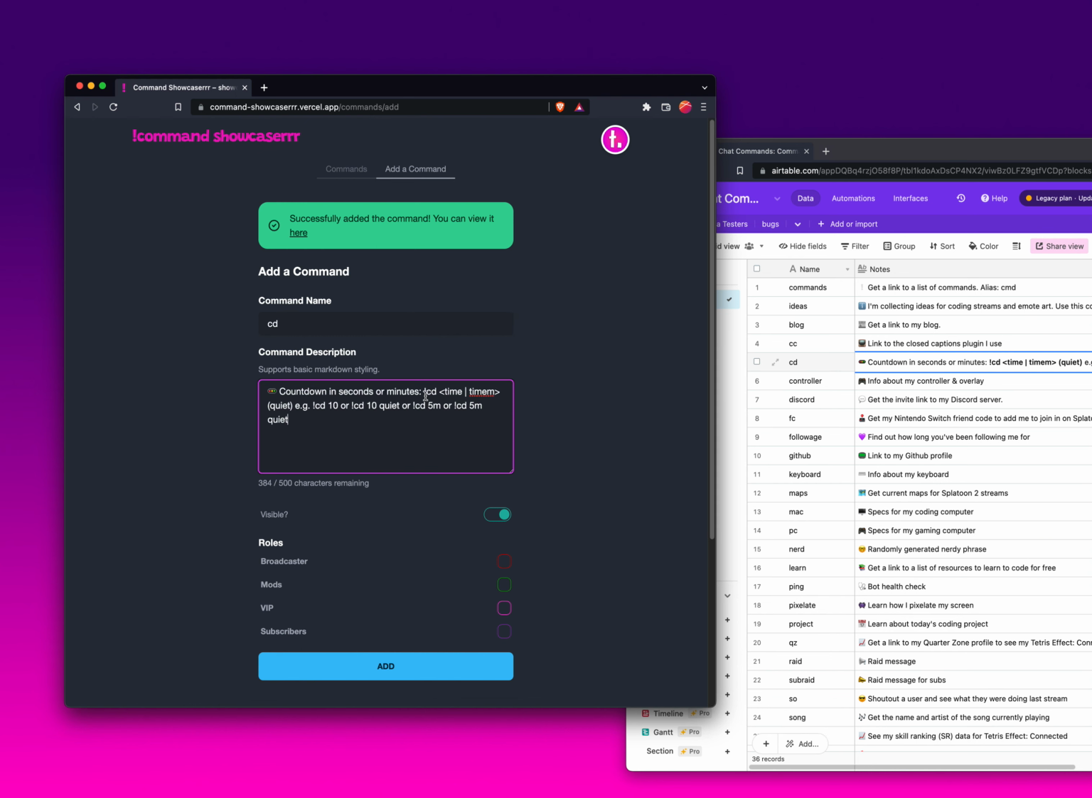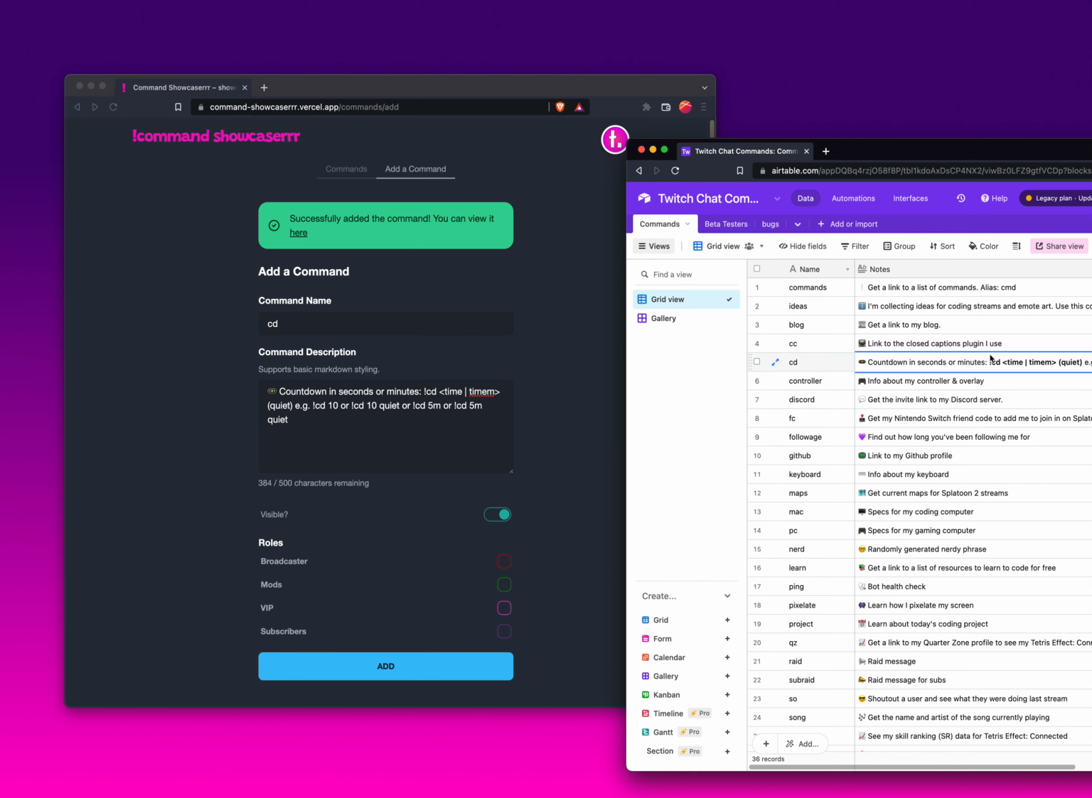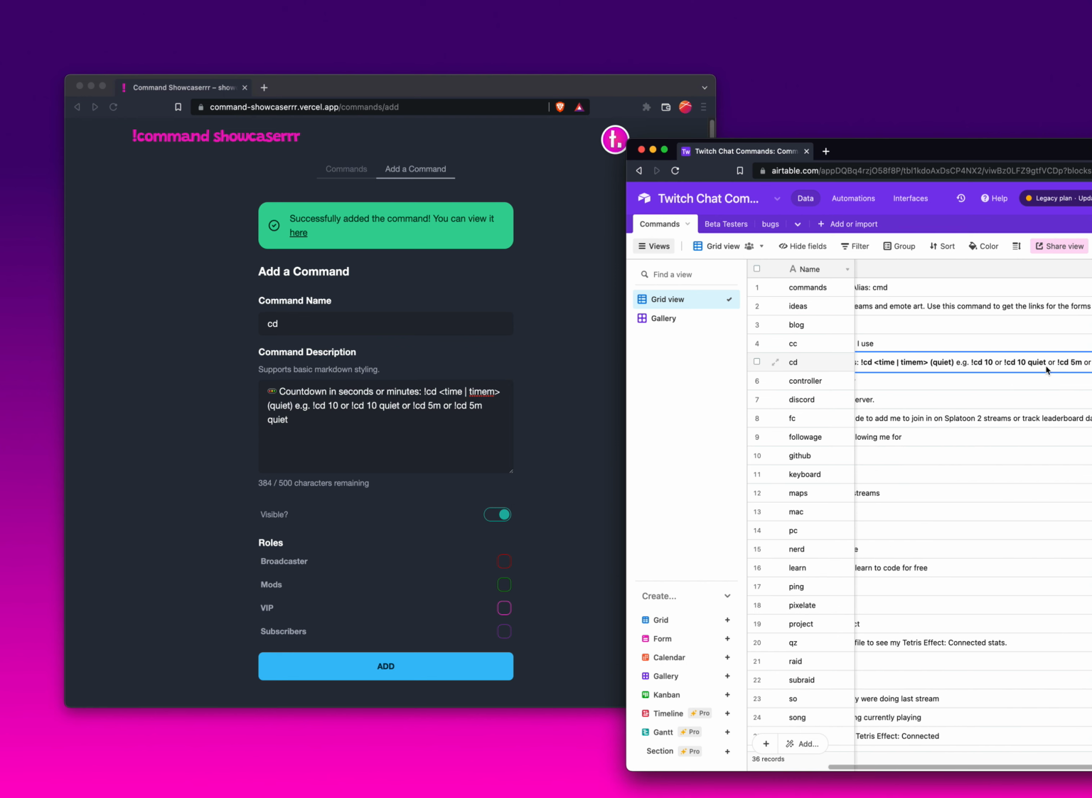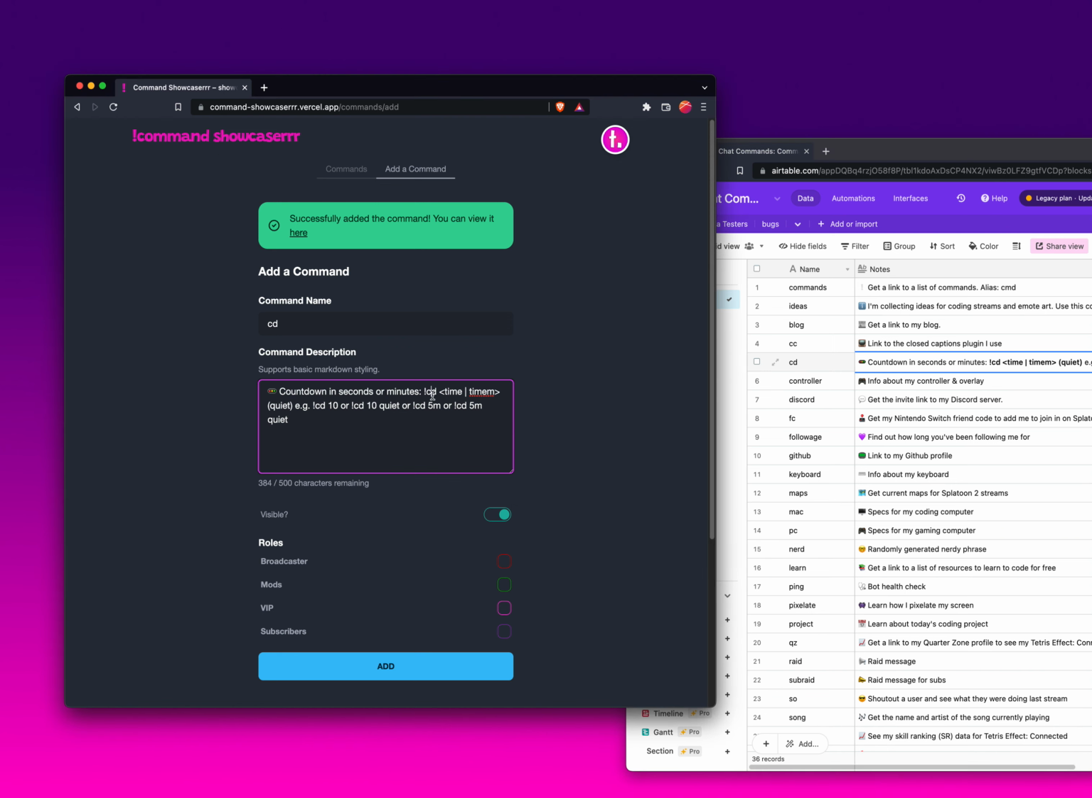So this is a countdown command. If you see here, I've got some formatting that shows that it's bolded. There's some bolded text. So Markdown is supported in this field, so what I'm going to do is add some basic Markdown to make the text bold. I want CD time to be bold, so I'm going to do that. Also, this CD10 is going to be bold.